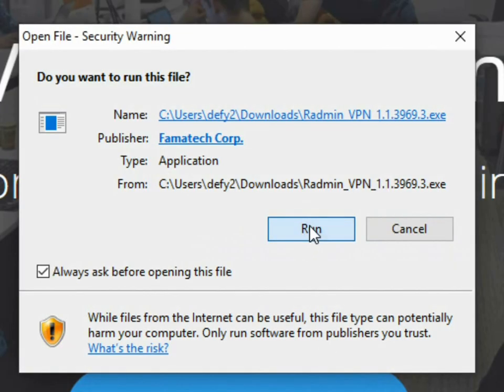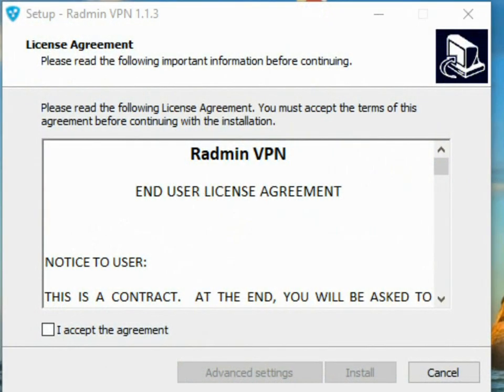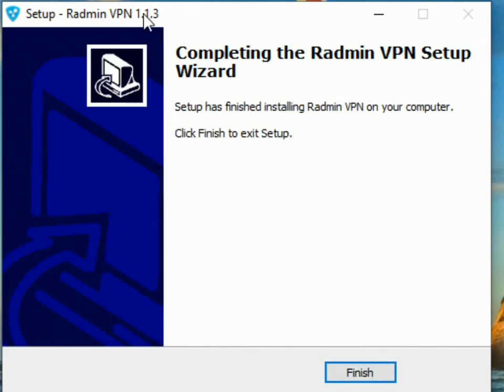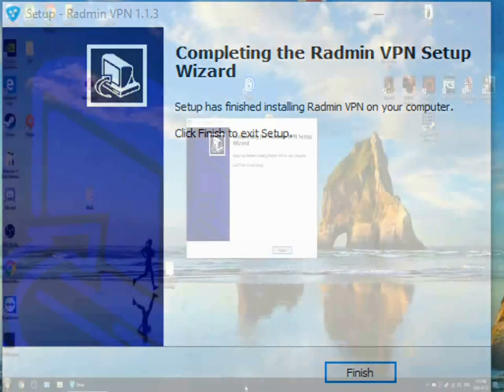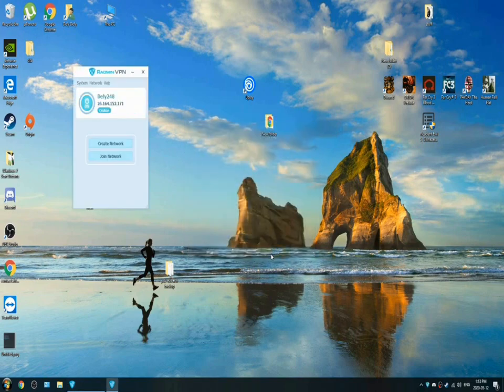Select the language, check the marker, do the usual installing thing, and have this baby installed. Once the installation is finished, you just hit finish and this little app is going to open. If it doesn't open, then you should be able to find it in your system tray.